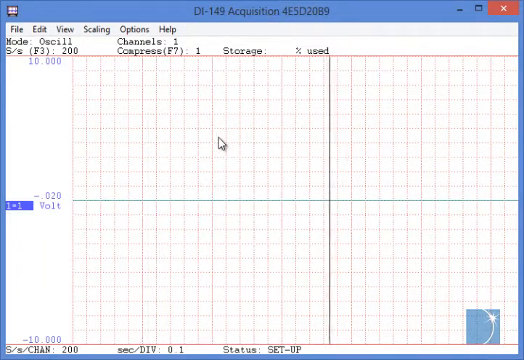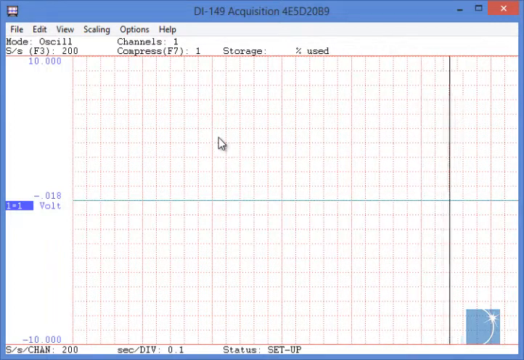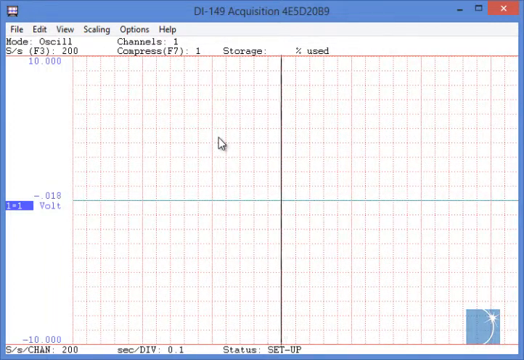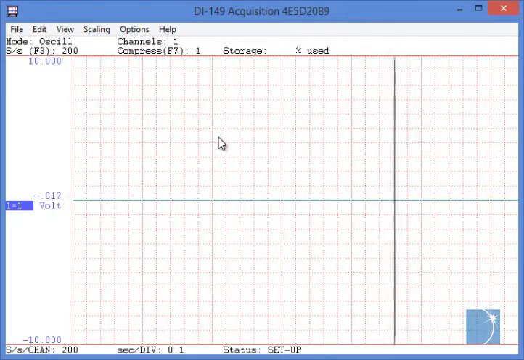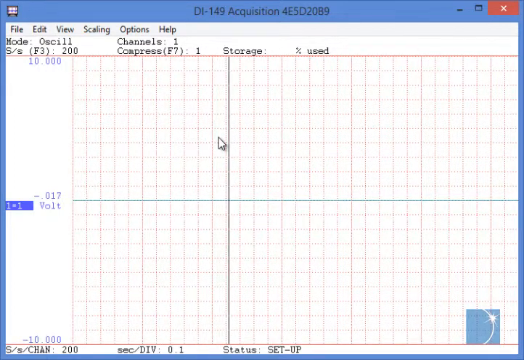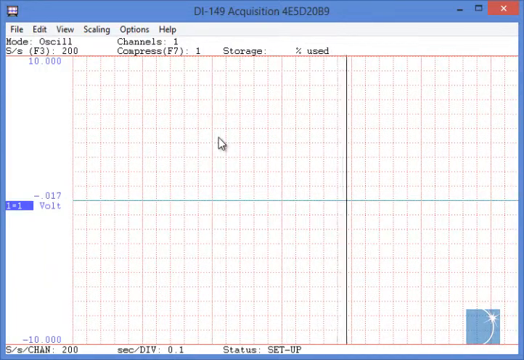WinDAC data acquisition software can be configured to trigger off of any enabled channel, allowing you to acquire a specific number of data points or samples following a trigger event. For this demonstration, we've enabled a single channel acquiring data at 200 samples per second.